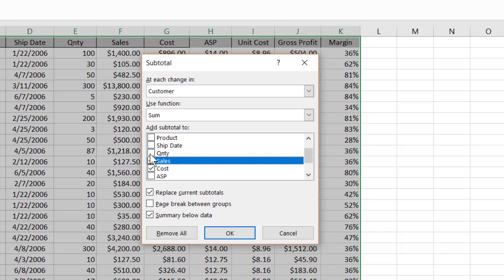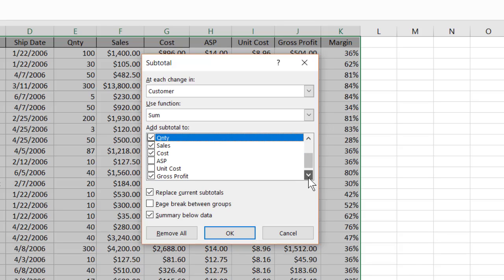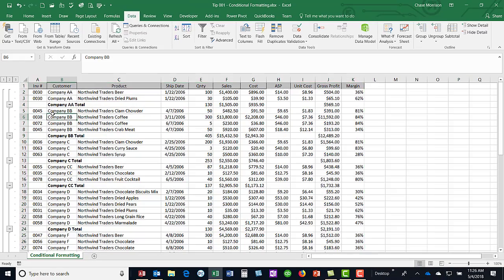We want to have it subtotal the quantity. We want it to subtotal the sales dollars, the costs. We do not want to subtotal average sales prices or unit cost, because that would not make sense. And we want it to subtotal gross profit. So when I go ahead and click OK, I should get all my subtotals. So now you can see that I have all my subtotals by customer, which is what I was hoping for.